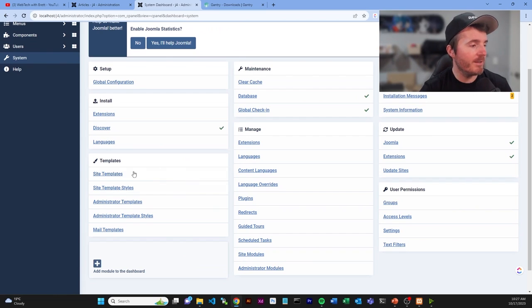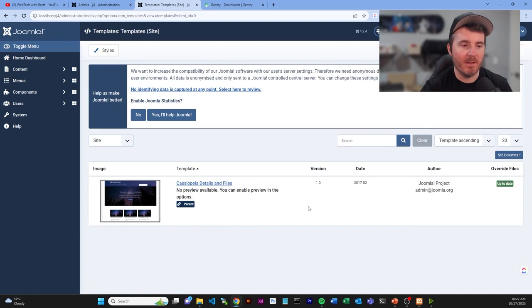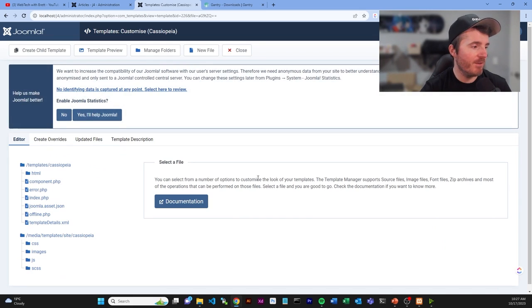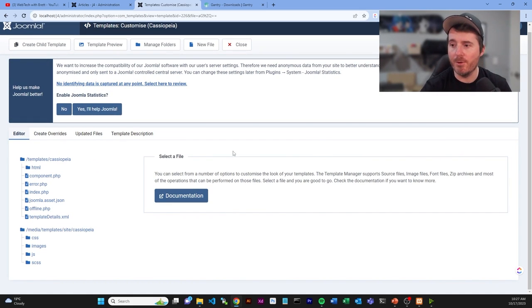What you're going to find is something called site templates and site styles. Within your site templates, you're going to have all of your default templates, and anything that's installed will appear here. In here, this is the default theme that most Joomla 4s come pre-installed with. If you click into here, you're going to get an overview of the template file structure.